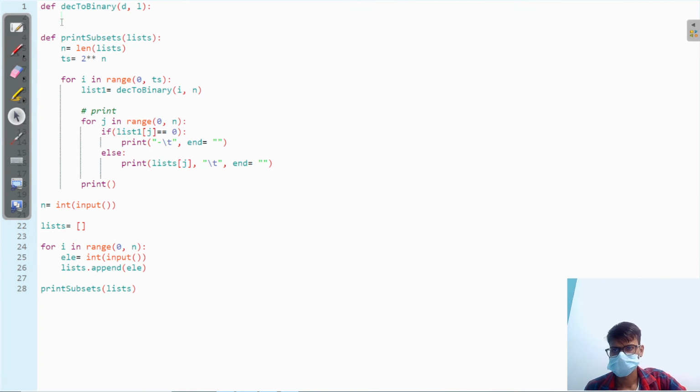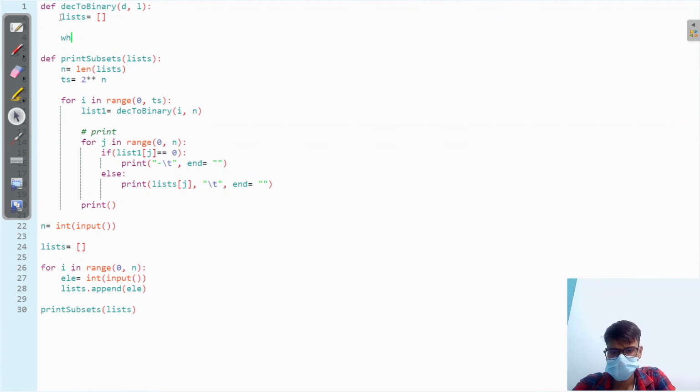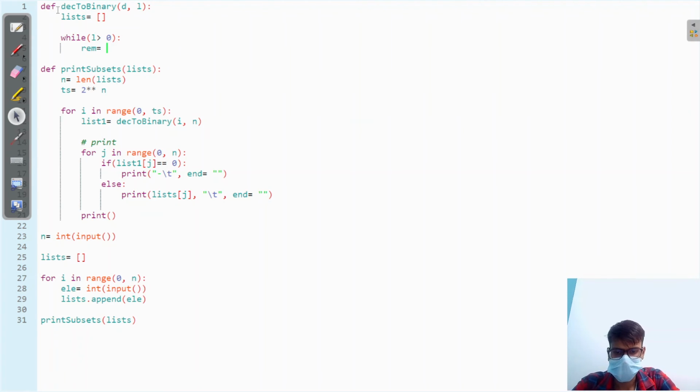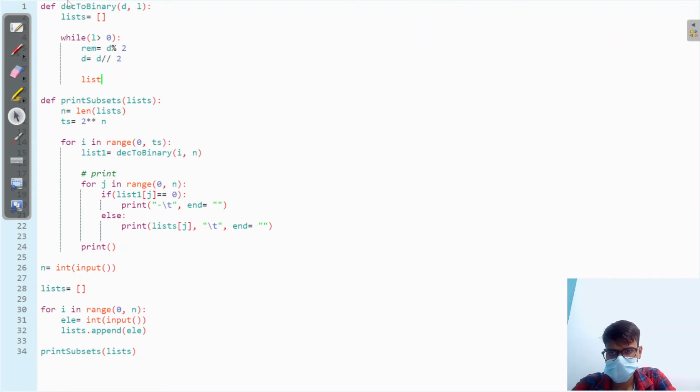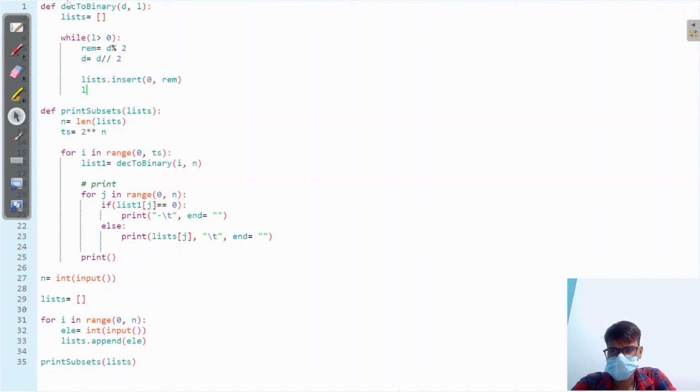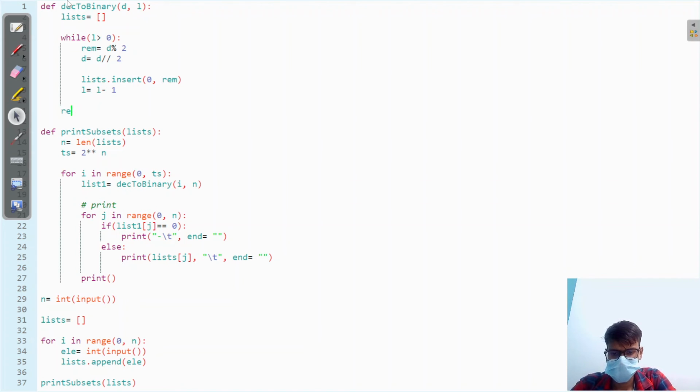Okay, first thing is define a list. Now we want our binary form up to L digits, right? So L needs to be greater than 0. First thing is the remainder; how can we get that? The remainder is going to be that digit modulo 2. And now you need to change that digit, right? So the digit is going to be divided by 2. Now your task is to insert that remainder into the list, at which index? The 0th index. And lastly, reduce the size of L by 1. Your binary form has been completed, so just return the list. So the thing has been done.